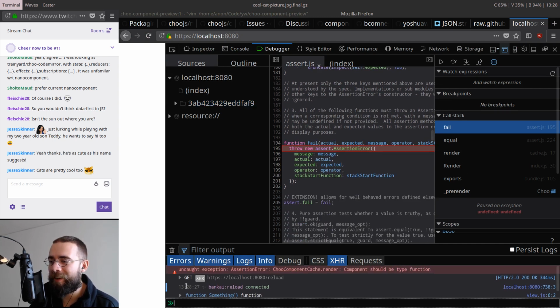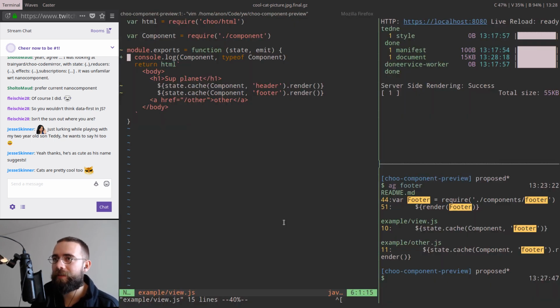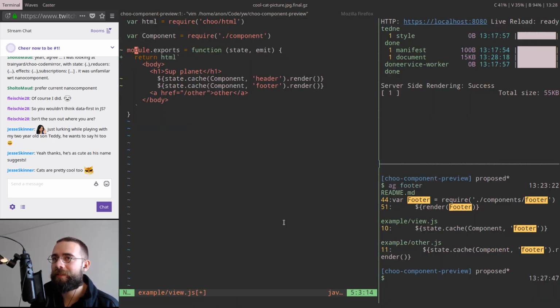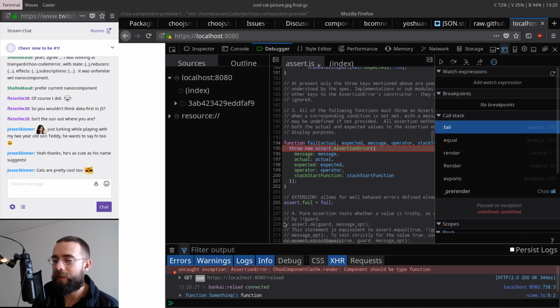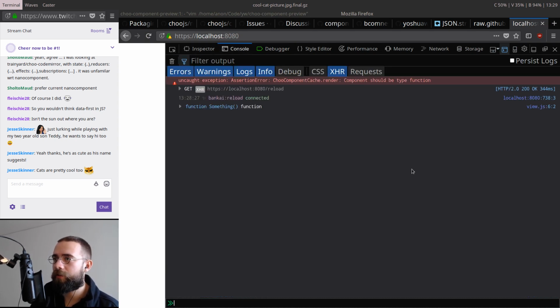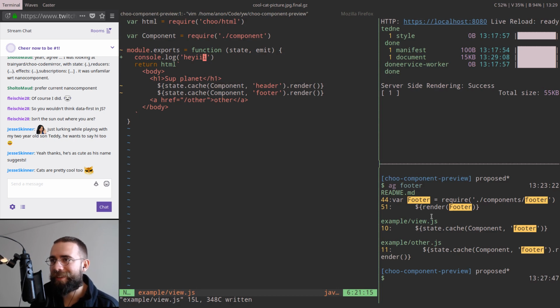What is going on? Why is that error being thrown before the log hi? So that's definitely a function over there. Console. All right. No debugger. Just this. CHOO component cache.render component should be type function.